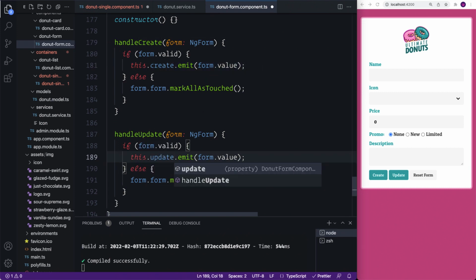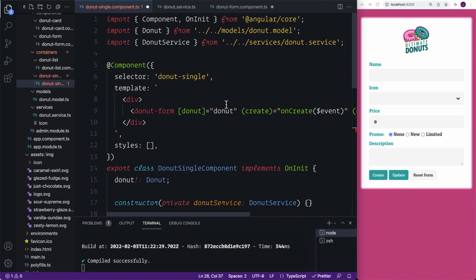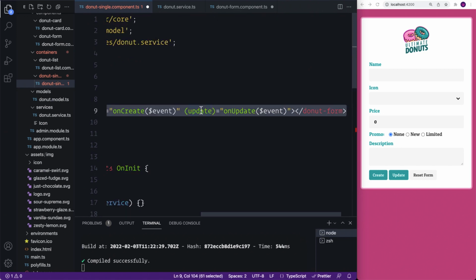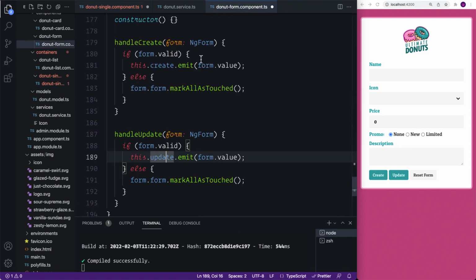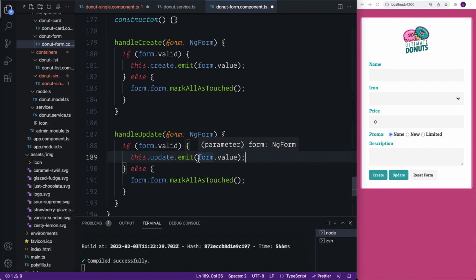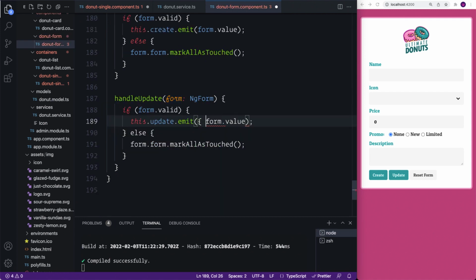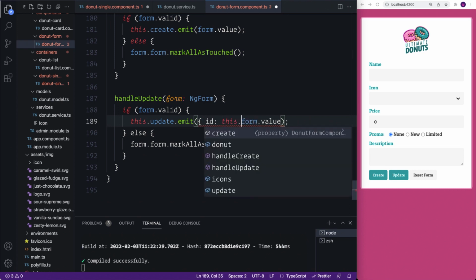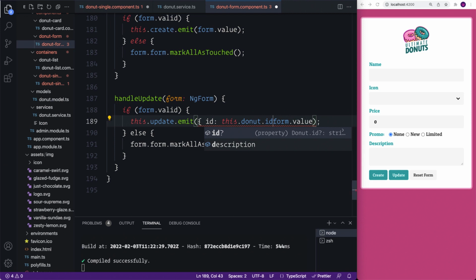So now that we have inside of our donut single, we bound an event listener to this update event, which is then dispatched inside of here. We also need to grab the form definition for the particular item that we are then updating, because we do not have the ID. Now, this is another reason why we are using one-way data flow. If you have a look, we are given the entire donut. We do not mutate it, which means that we can grab any values that we want. So what this means is we can grab the ID from this.donut.id. We can then spread in the rest of our form values and then finish off our object.